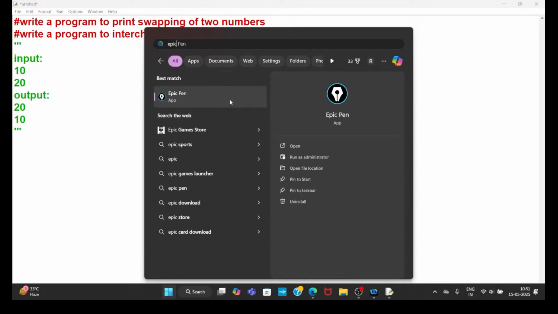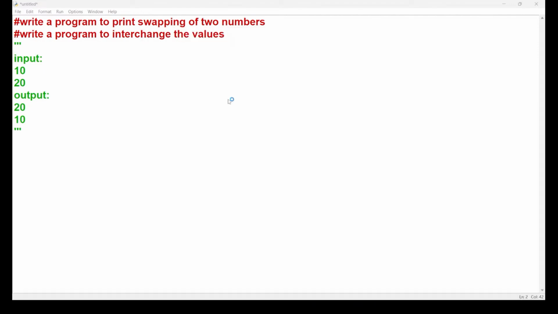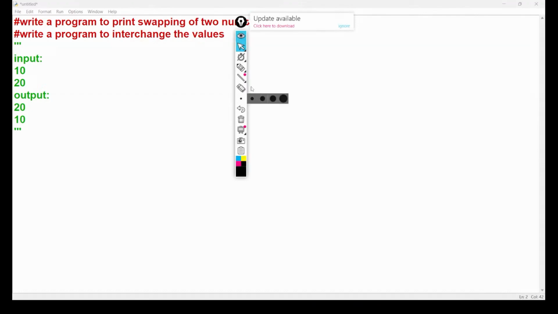For example, your mother gives you 2 glasses. First glass, so glass 1. So second glass. So this is the A glass. This is the B glass. So in A glass milk is there. B glass water is there.